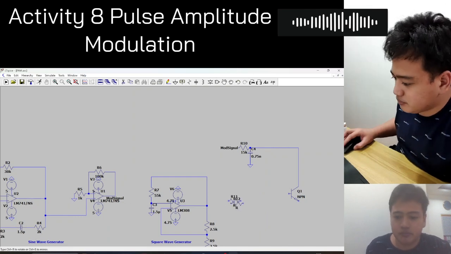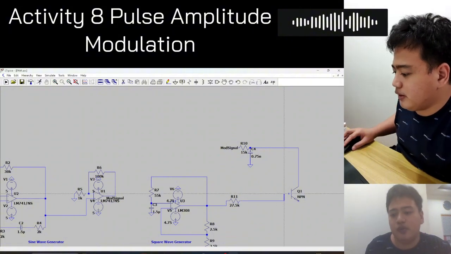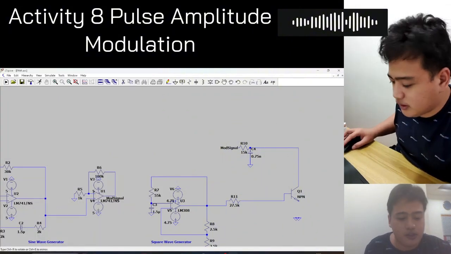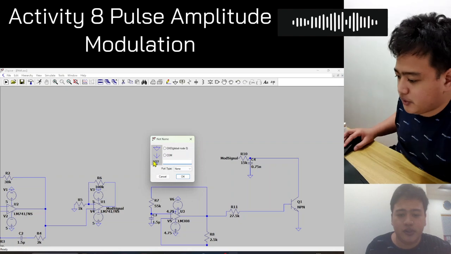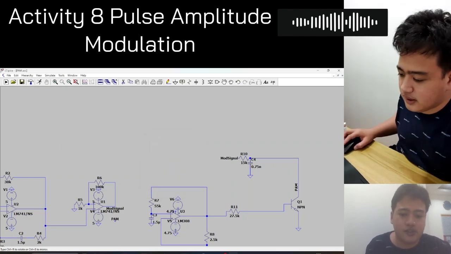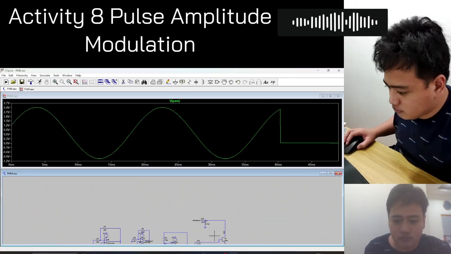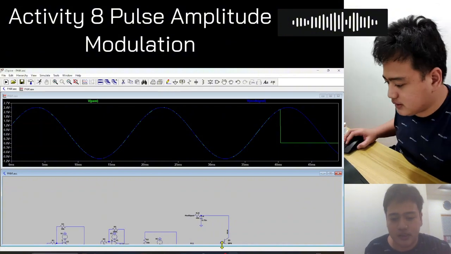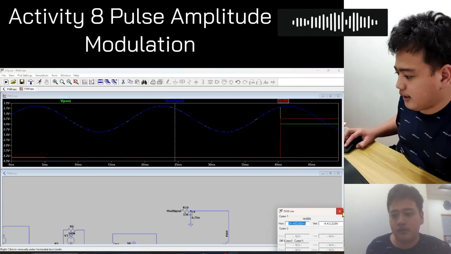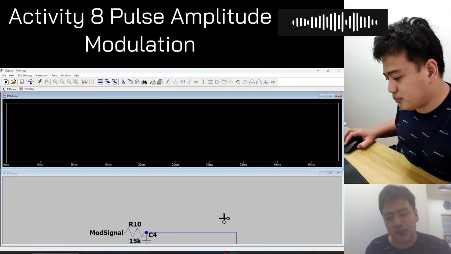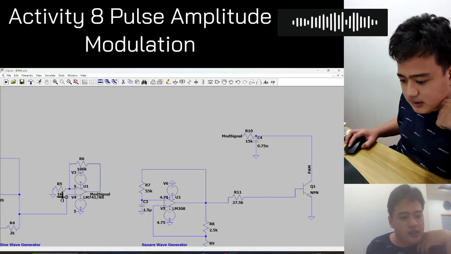And we're going to need a resistor. And the output will be fed into the base. And the emitter is connected to the ground. Let's write a terminal name on the collector and name it pump. And let's check the simulation. So this is our modulating signal. And we're going to check the output across the modulating signal.